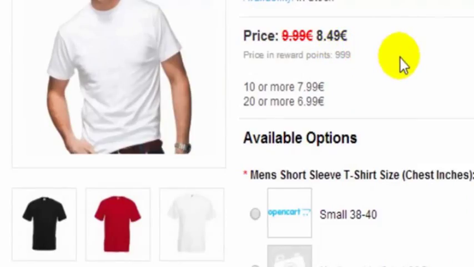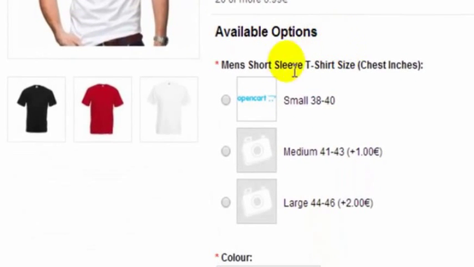So if we need to buy this with reward points, we know it's $9.99. We can also see our 10 or more at $7.99. These are our discounts here, and 20 or more $6.99. Now our available options, the size options I've actually put in here as an image, and I've just put a temporary image of the OpenCart logo just to show you. You can put anything you like in here.